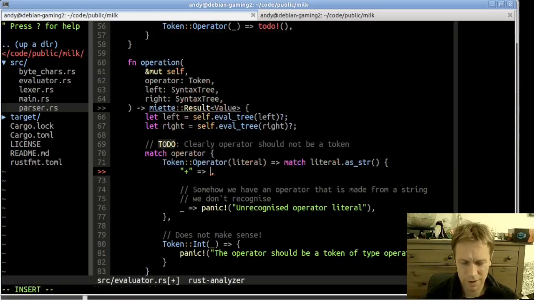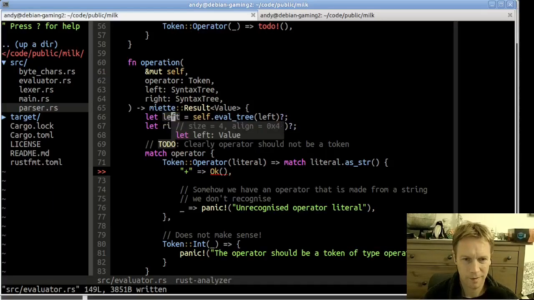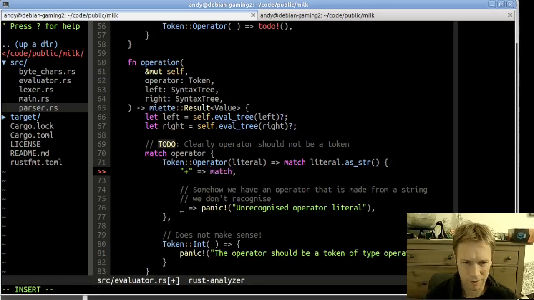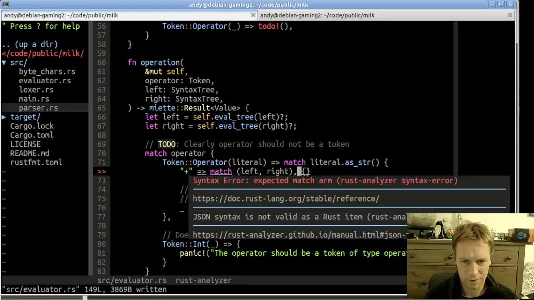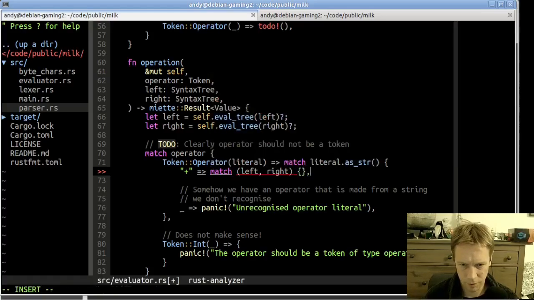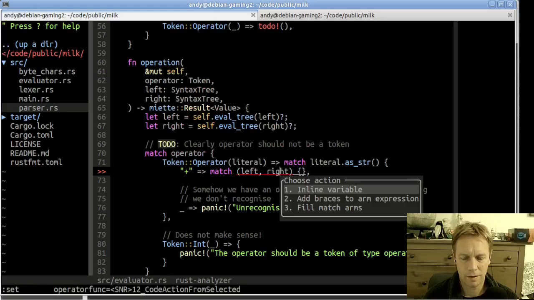All right, so this is the good case. When we got a plus operator, everything's going to be okay. We're going to add up the two values that we've evaluated and get an answer. But hold on, these values could be anything. They're just values. So actually, we need to match on not just the operator, but also, I mean, we could do it for now, we could do it inside here. We can say match on, like, let's say left and right, comma at the end. And can you fill that in for me?